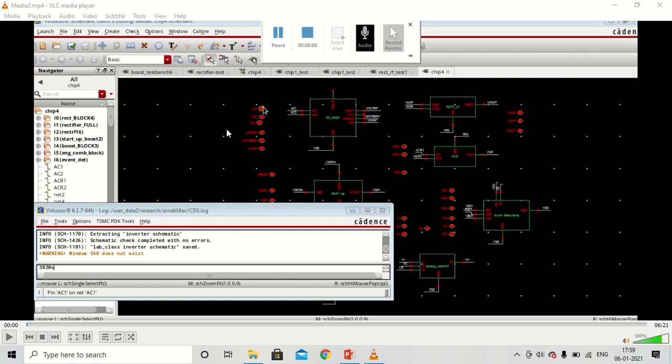Okay, so this is the Cadence interface. The one you see here is the CIF editor, which is the main window of the Cadence Virtuoso tool. Now, firstly, we will create a library, and within the library, we will create our schematics. So let us create a library first.